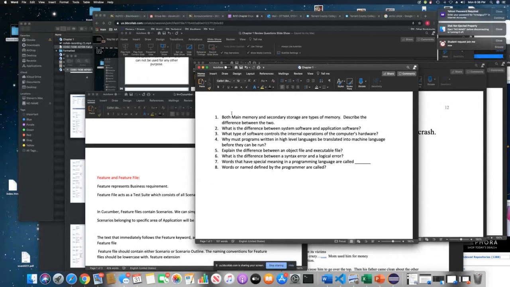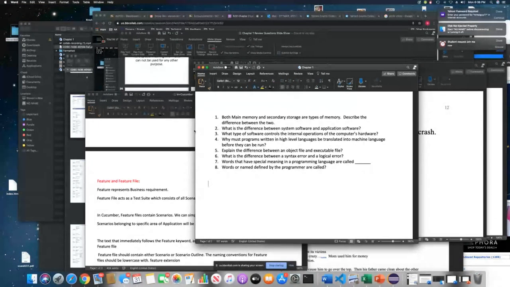Both main memory and secondary storage are types of memory. What's the difference between the two? Main memory is typically RAM, which once you turn off the computer, it goes away, and secondary storage stays even after you turn off the computer. Very good.